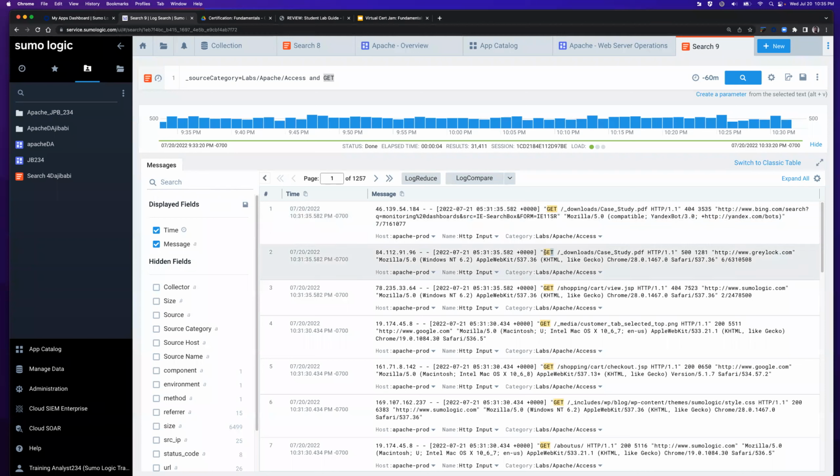Then we have the word get. Now, what we have after the word get is some more information. Right here, what we have is the element of the website that we were accessing. So when we went to our website, did we access a PDF? Did we access a cart via JSP? Was the PNG graphic loading? We start to see what was accessed. But we see more than that.